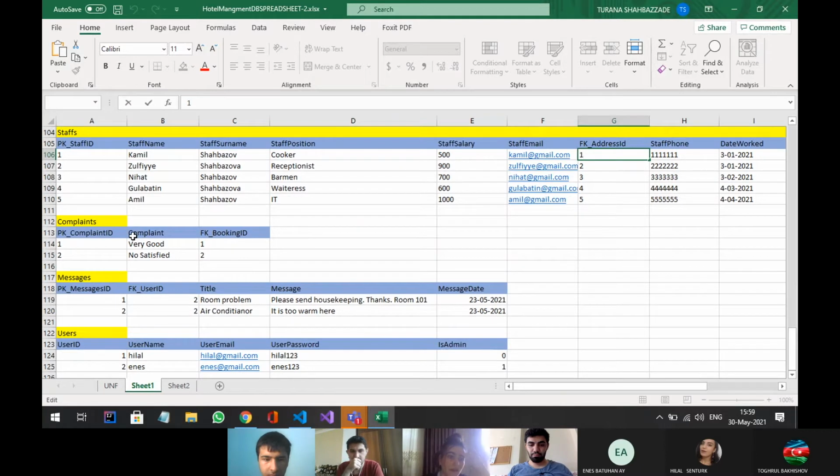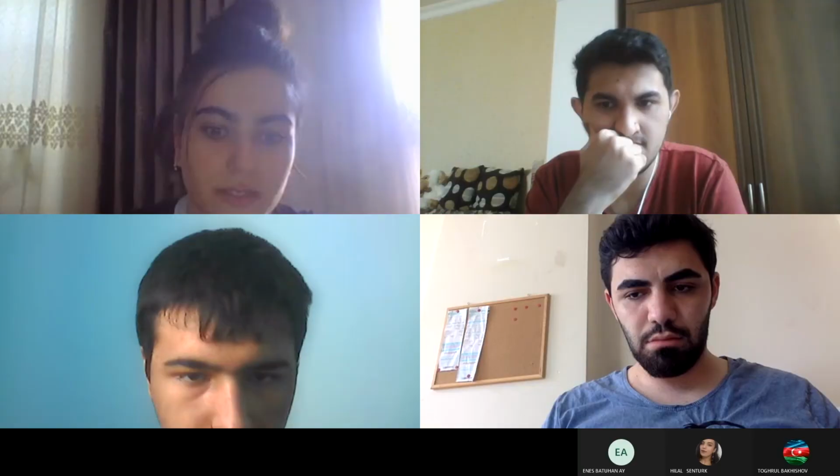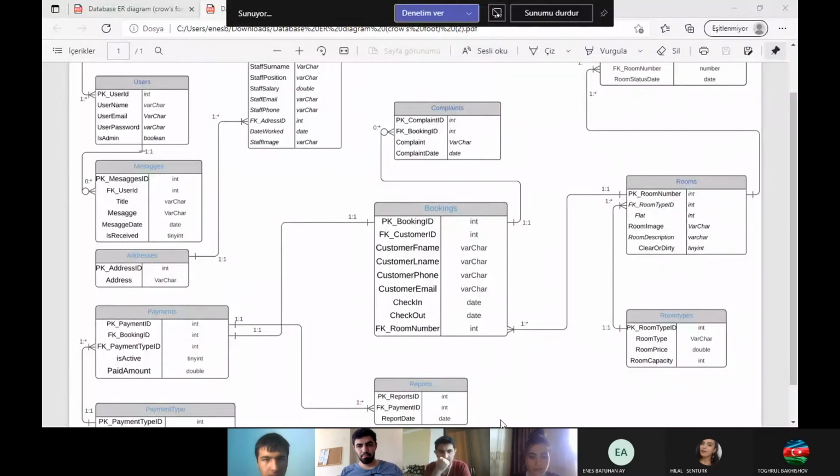I will also mention the others. Here I have complaints. There is a relationship between bookings and complaints tables. Messages, the same thing: I have a relationship between users and messages tables, and this is my user table as well. I was talking a lot about the relationships between tables. Now our friend Enes will explain in depth how the relationships work between the tables. Thank you for your attention.